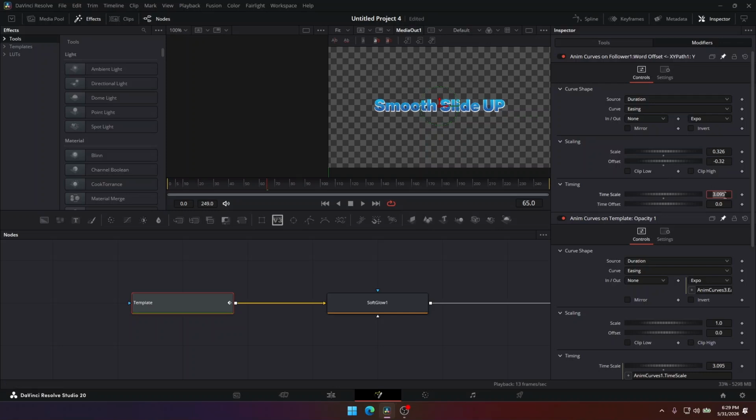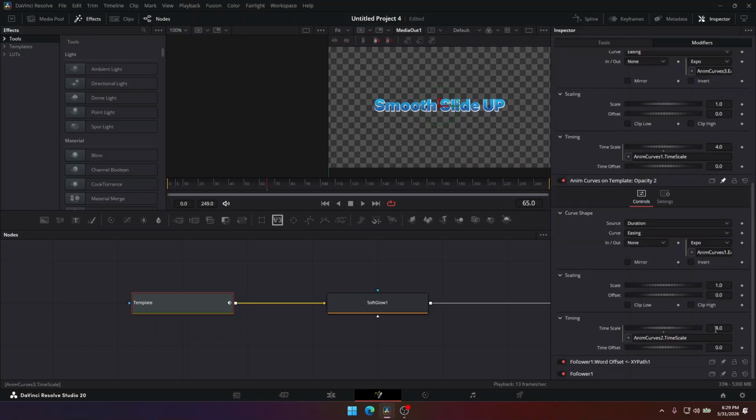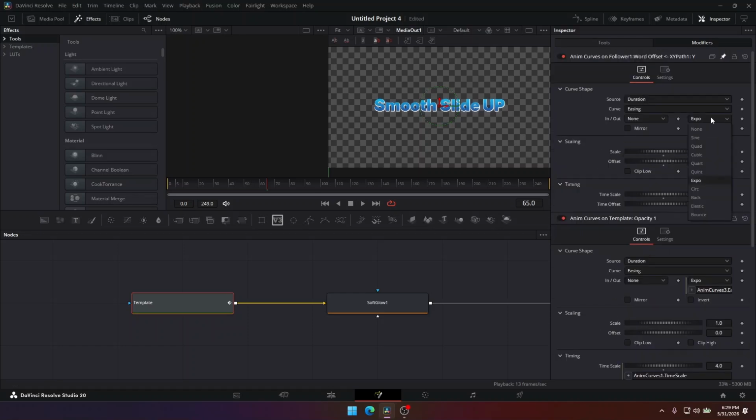If I change to 4, then it automatically changes here also. If I change this to elastic, then automatically all will be elastic. You can change in your style, but I will click the default.